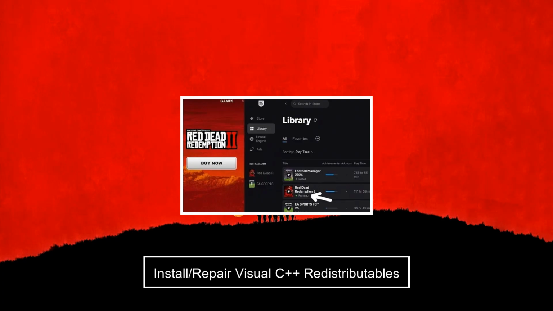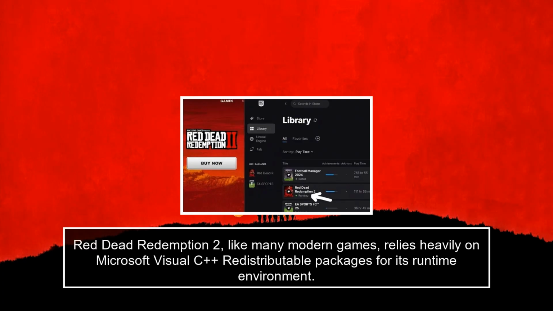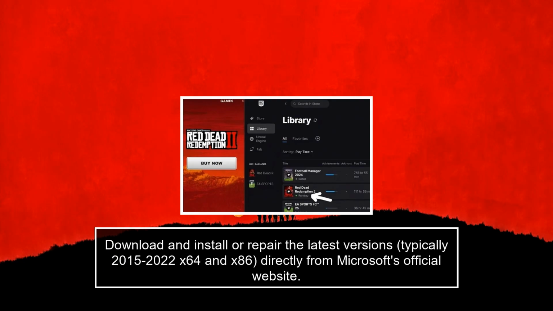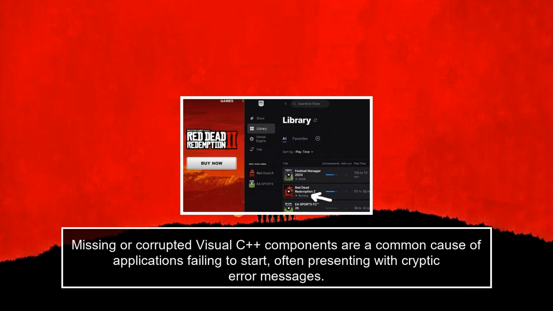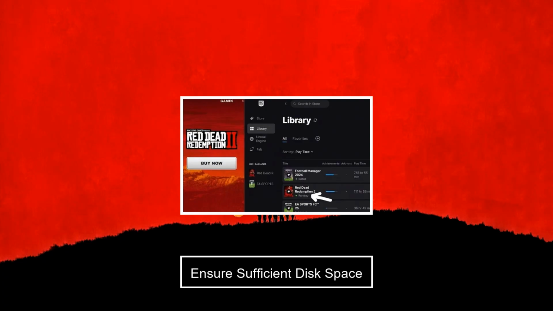Install/repair Visual C++ redistributables. Red Dead Redemption 2, like many modern games, relies heavily on Microsoft Visual C++ redistributable packages for its runtime environment. Download and install or repair the latest versions, typically 2015-2022, x64 and x86, directly from Microsoft's official website. Missing or corrupted Visual C++ components are a common cause of applications failing to start, often presenting with cryptic error messages.